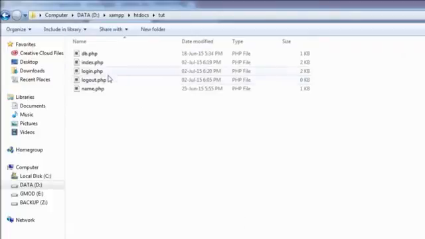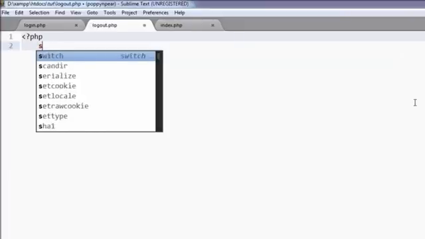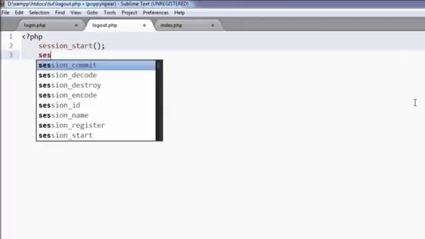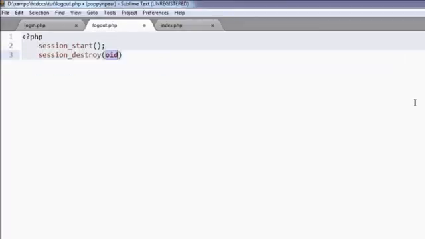So now what we need to do is make our logout page. So when we want to log out from the website, it destroys our session data. It's very simple. All we want to do is open our new PHP block. We'll start our session, so session_start. And then we just want to session_destroy to get rid of it. And then close off our PHP.